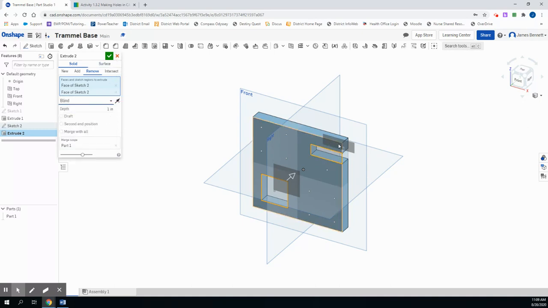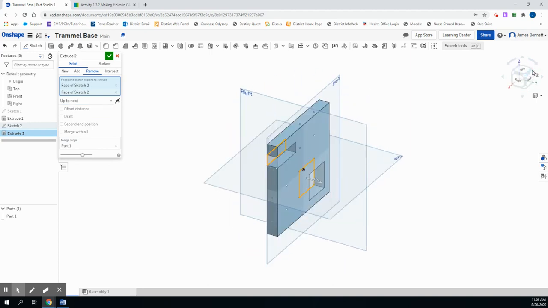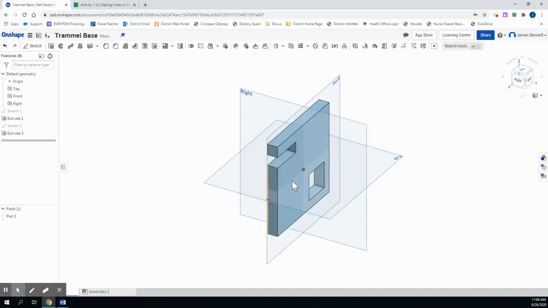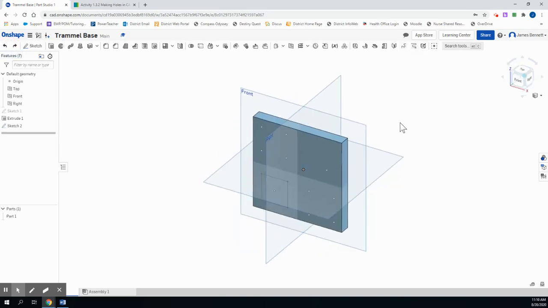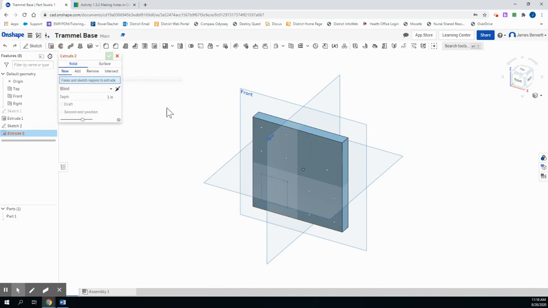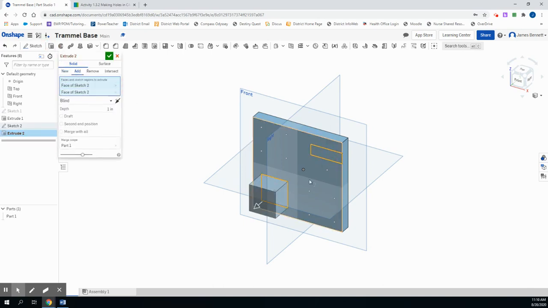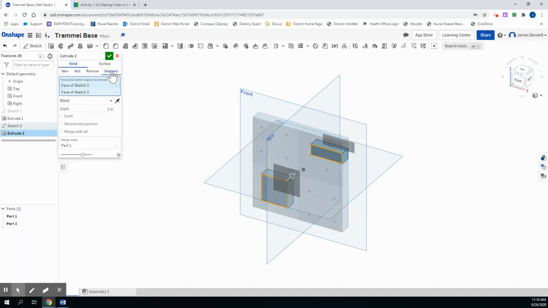For the next part, we need to determine the distance that needs to be extruded backwards. So instead of doing a blind, we'll do a up to next. So as I rotate this and confirm, it broke. Now I need to do my extrusions. I'll choose the extrude tool and select each of the faces that I want to extrude. We'll use the remove tool.